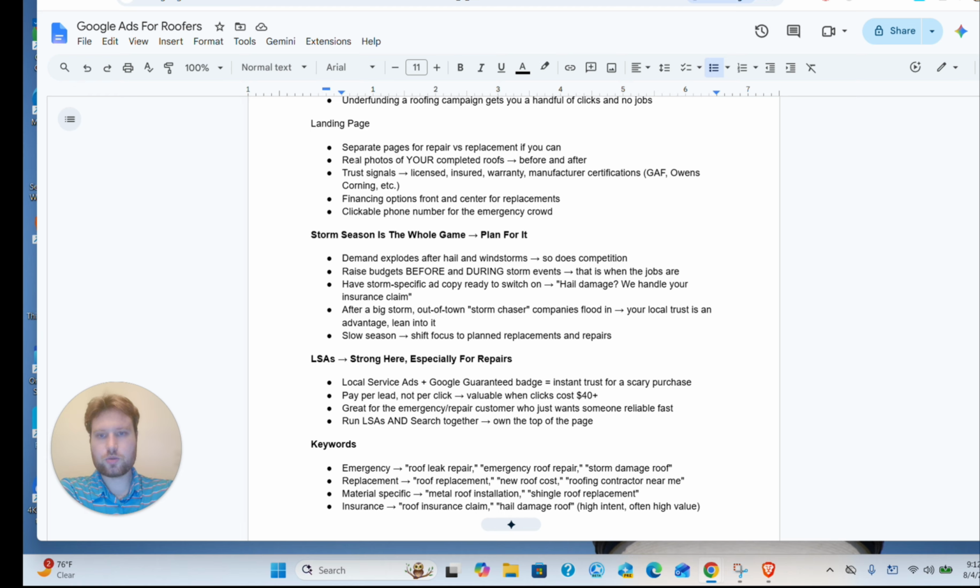Another thing too is use real photos. Don't use stock photos. Try to get them so that it's before and after. That way people can see your work, and that helps a lot.